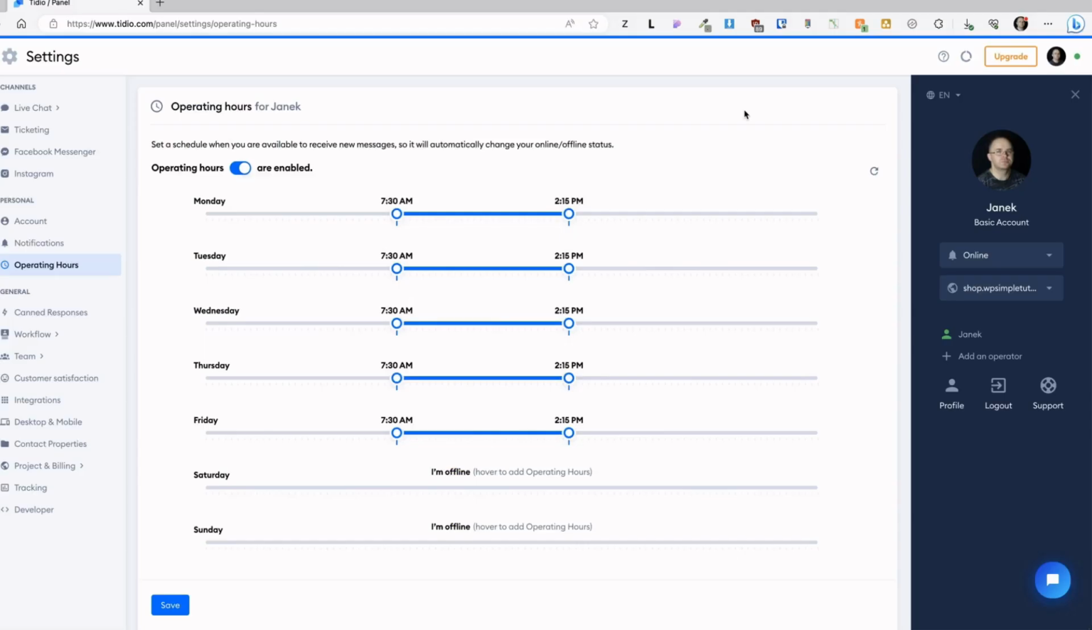Really easy, isn't it? And as I promised in the beginning of this video, it's the simplest way to add a support ticketing system on your site. You can use it as a chatbot, you can use it as a chat box, or a support ticketing system.